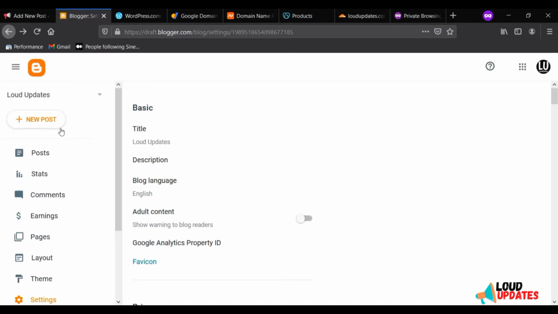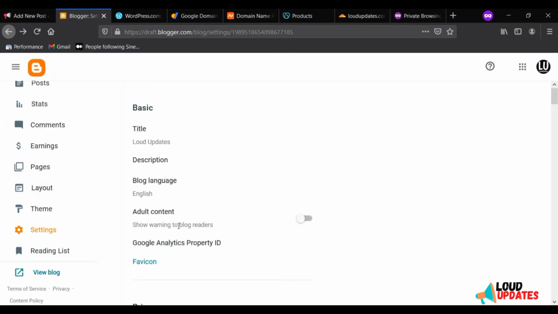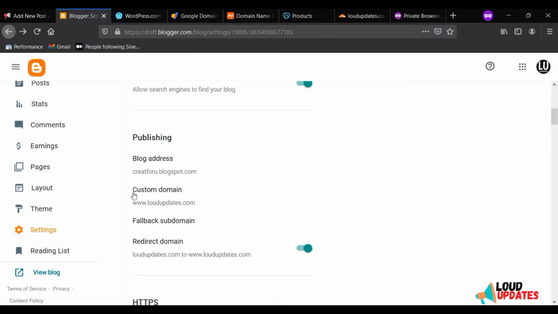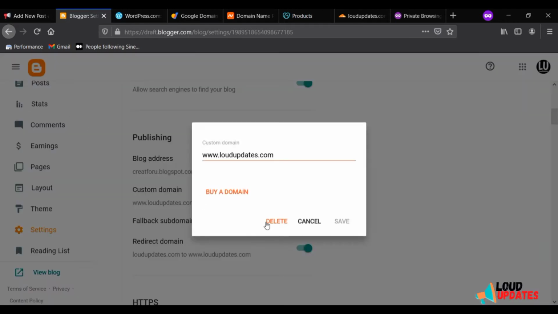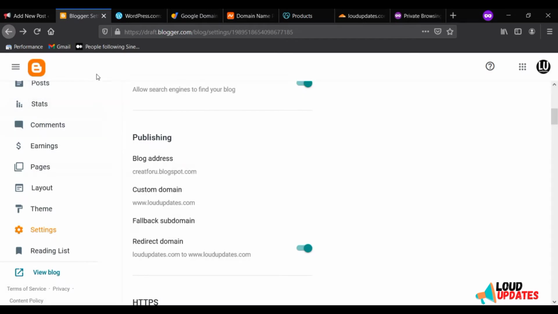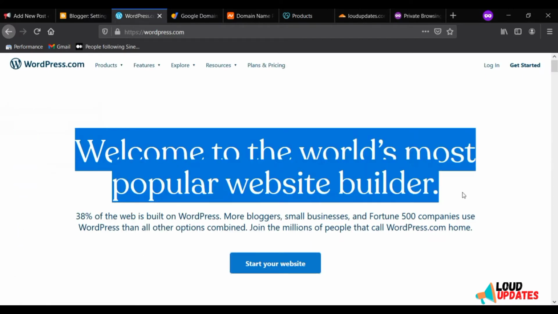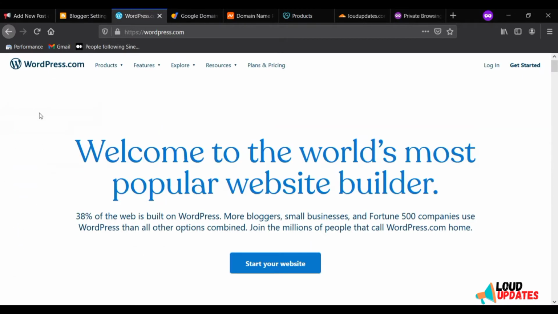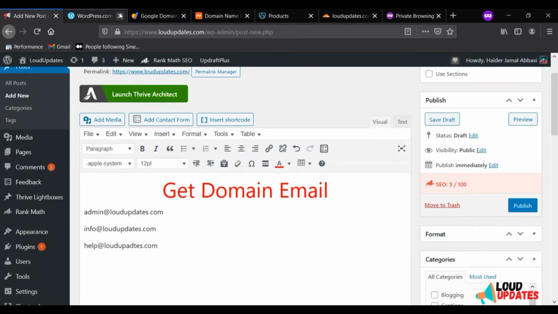It doesn't matter where your website is, like if your website is on Blogger, it doesn't matter. I will guide you how to get it. If your website is on WordPress, you can get a domain email without File Manager. If your domain is on Google Domains, you can get it easily.